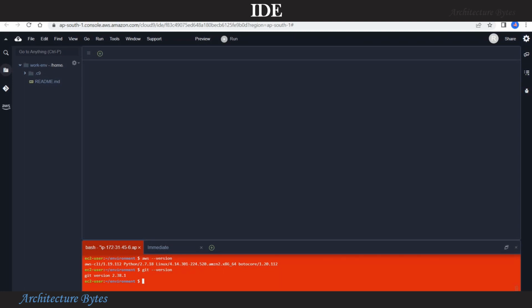Let's try another AWS CLI command. Okay, so all those things work on expected lines. Clear that, and let's see the Java version and try Python. So as you can see, this comes with a lot of pre-packaged tooling.